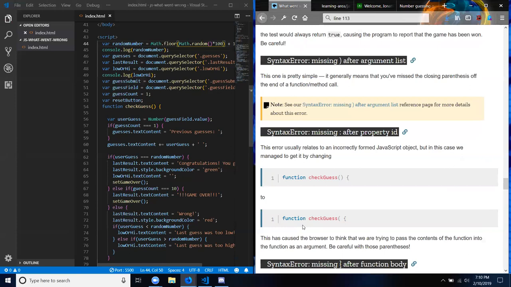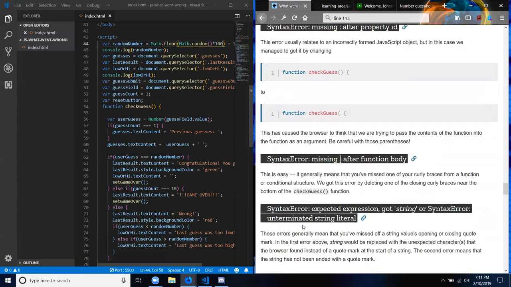Syntax error: missing : after property id. This error usually relates to an incorrectly formed JavaScript object. We managed to get it by changing function checkGuess() to function checkGuess( with only one parenthesis there. This has caused the browser to think that we are trying to pass the contents of the function into it as an argument. Be careful with those parentheses.